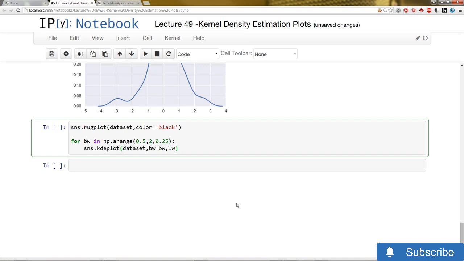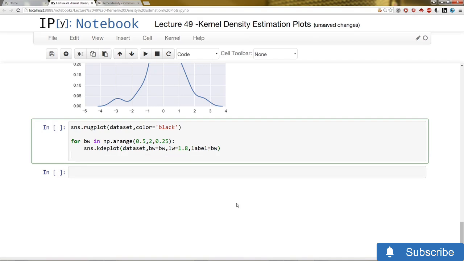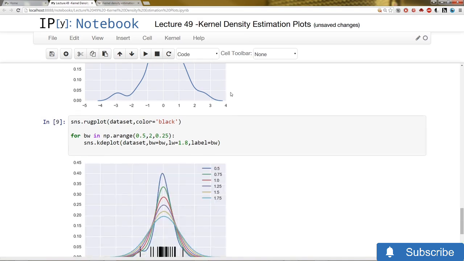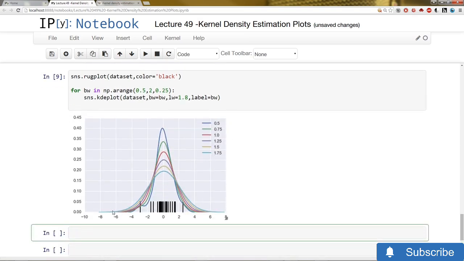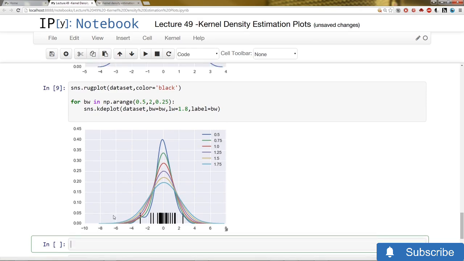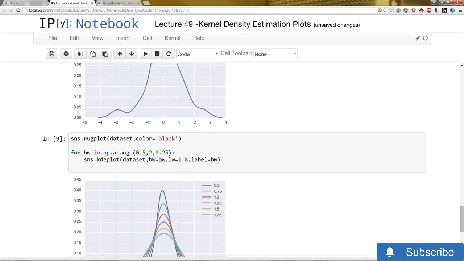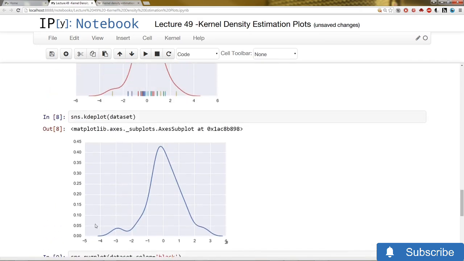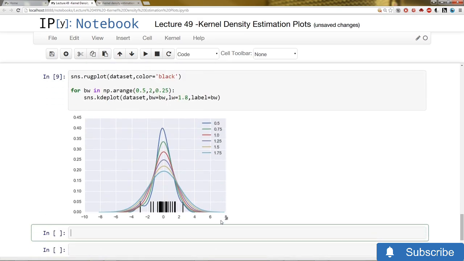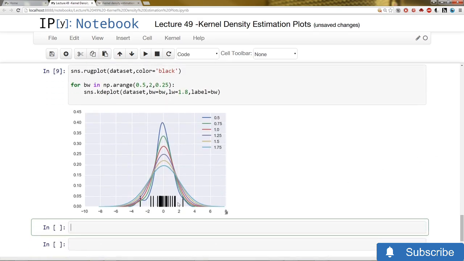I'll set the lw value to be equal to 1.8, and I'm going to label each of those plots by their bandwidth value, and you'll see what that looks like in a second. So let's go ahead and plot all of those. So now you can see, based on your bandwidth choice value, what your kernel density estimation plot would look like if you specify a particular bandwidth. And just running it with no bandwidth specified, Seaborn will automatically get the bandwidth estimation for you. Alright, great. And then we have all our ticks down at the bottom of that rug plot.